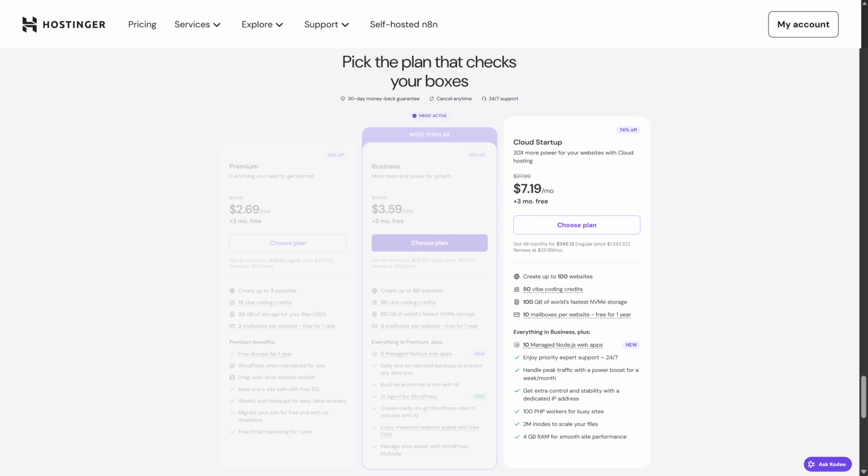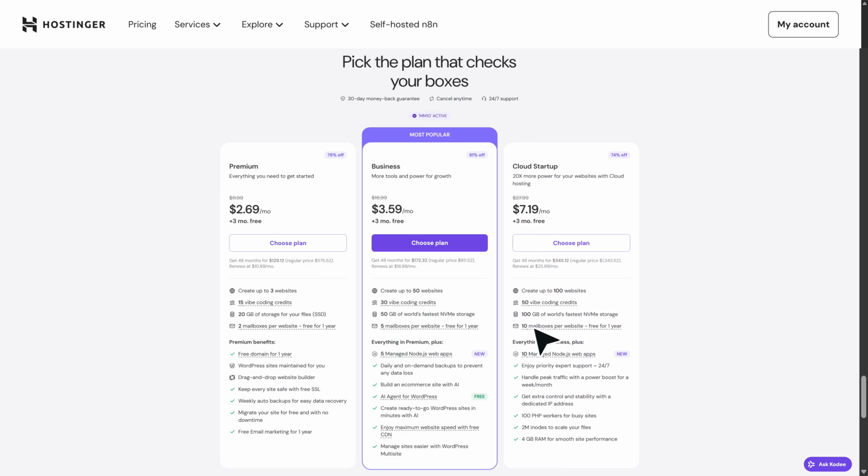Cloud Startup is the high-performance plan. Unless you're already getting serious web traffic, you probably don't need this plan to start out. I'll go with the business plan.